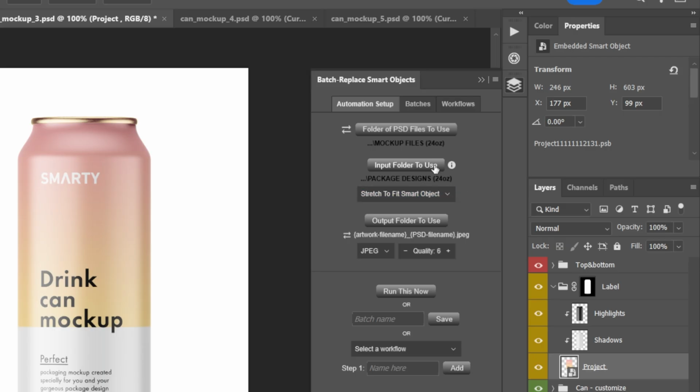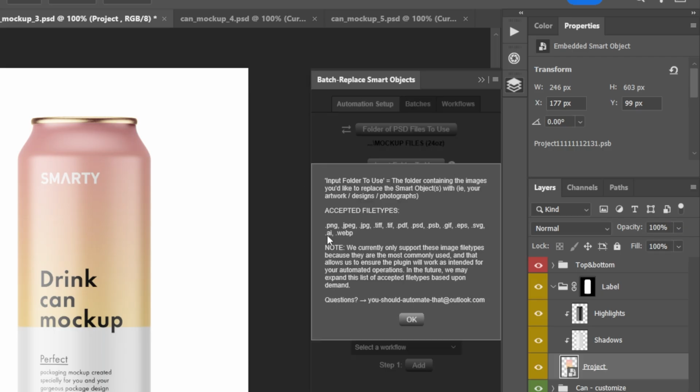And then in terms of the input folder, it's pretty flexible in terms of what style of images you can use. If you want to use PNG, JPEG, TIFF, PDF, PSD, GIF, you can even use those vector style file types if you're working in Illustrator, or if you're working with SVGs or whatever. You can throw just about any sort of image file type at it, and the plugin will run just fine.